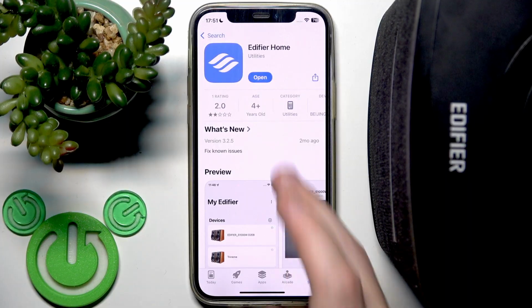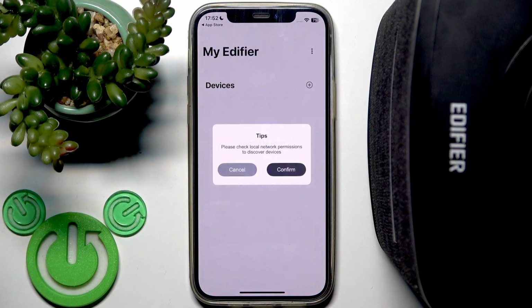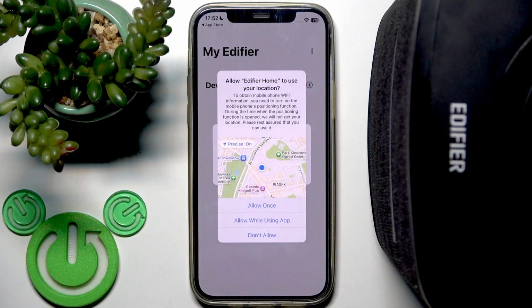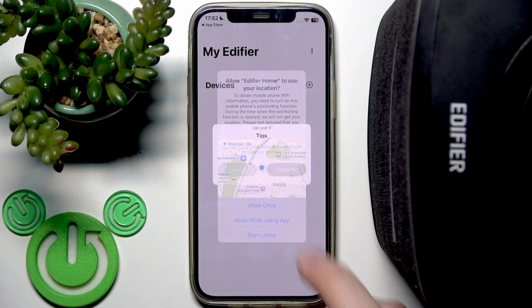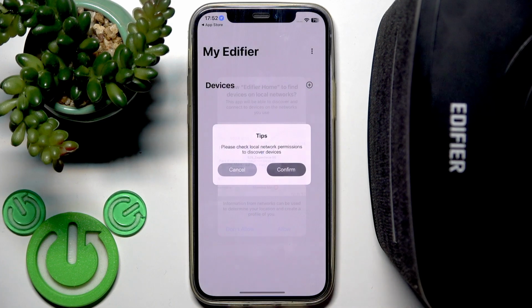After that, open, allow while using the app, allow, and allow. And we did it! In the next video I will show you how to add the speaker to the application.